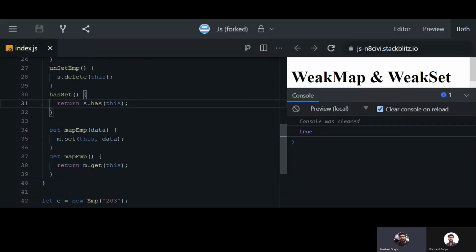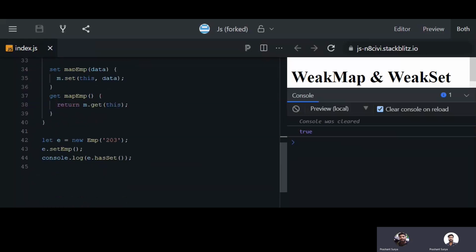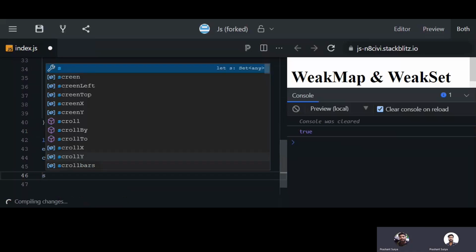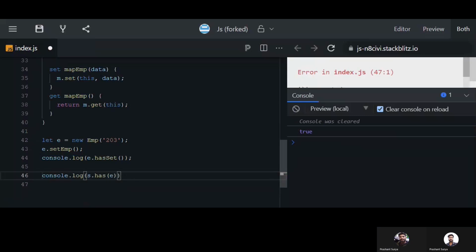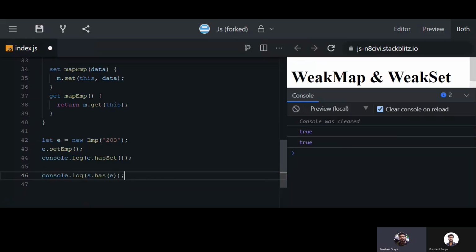So here we have seen that, and similarly, if you test directly with set.has and pass the scope e, what will happen? You can see, yes, it is true.